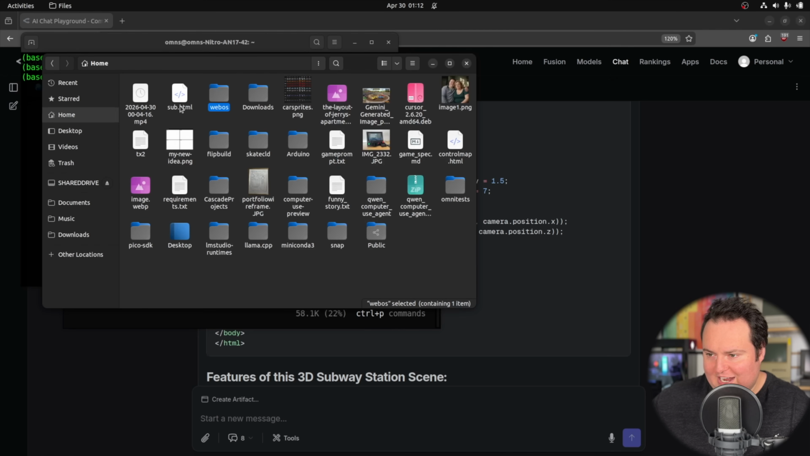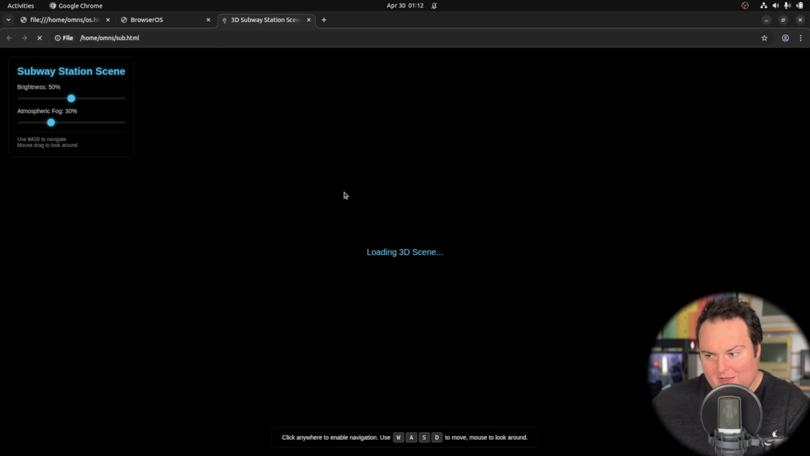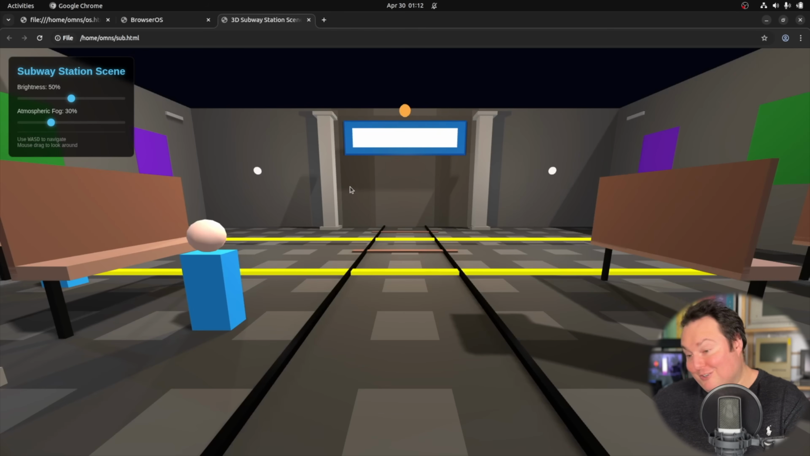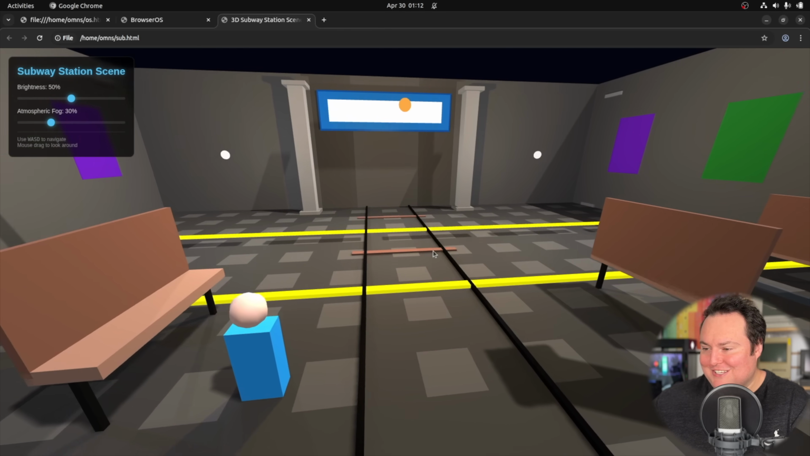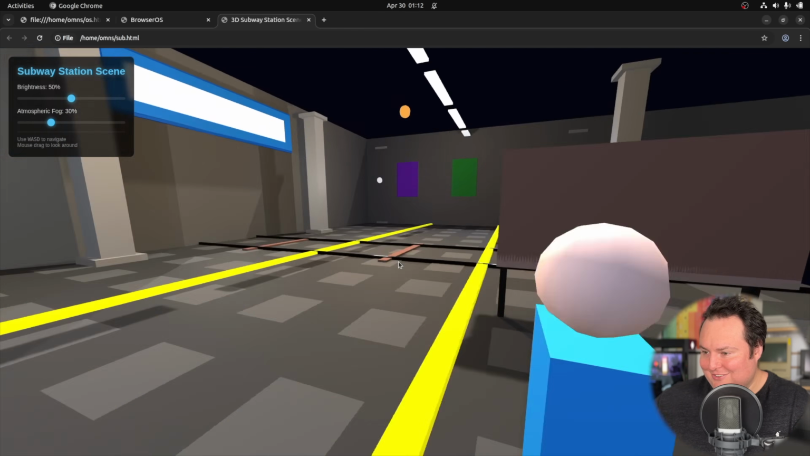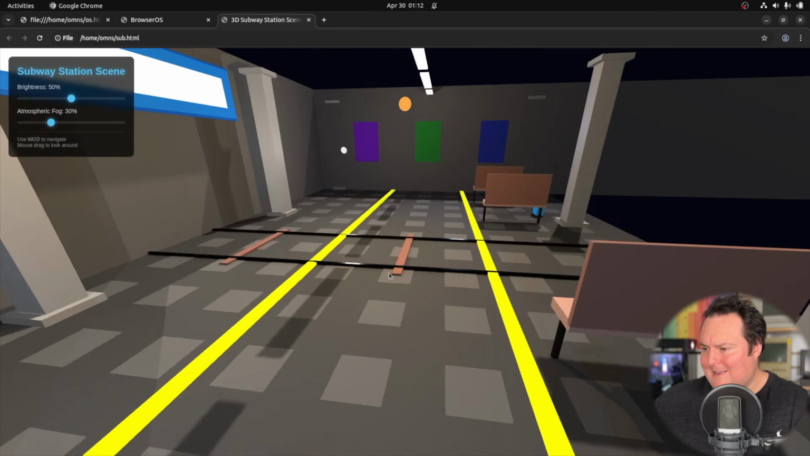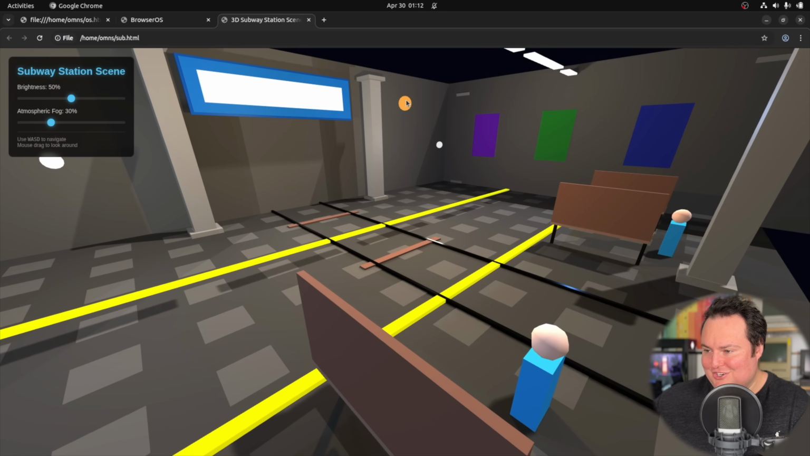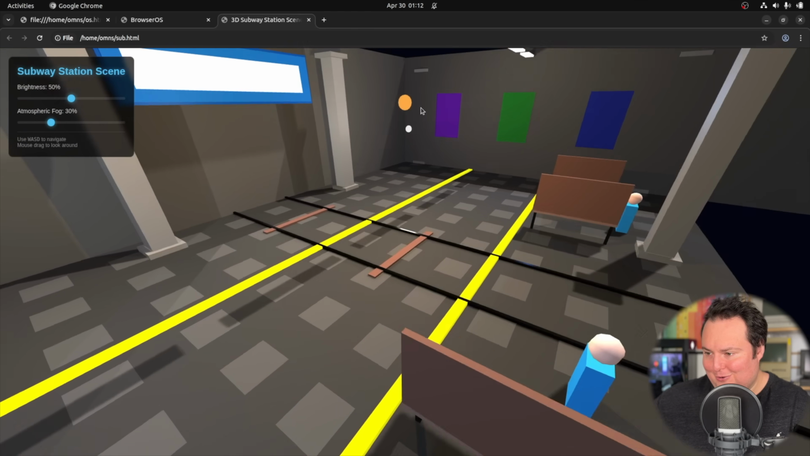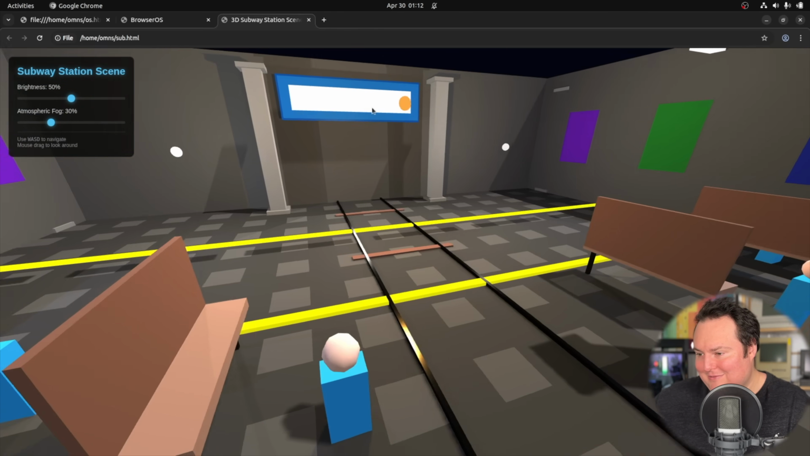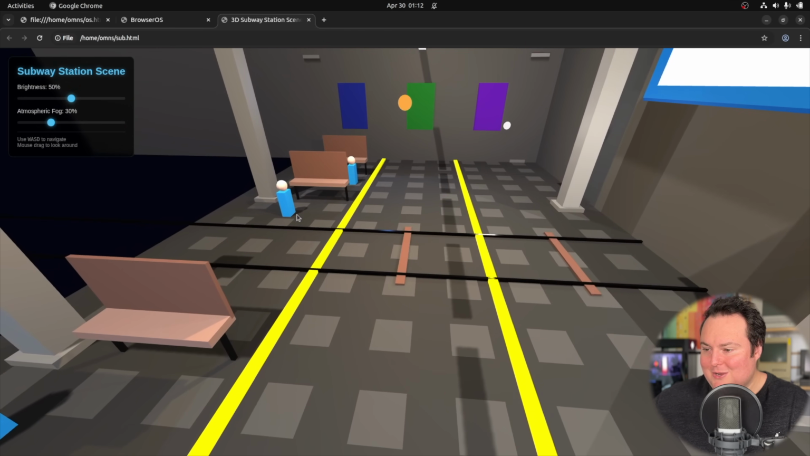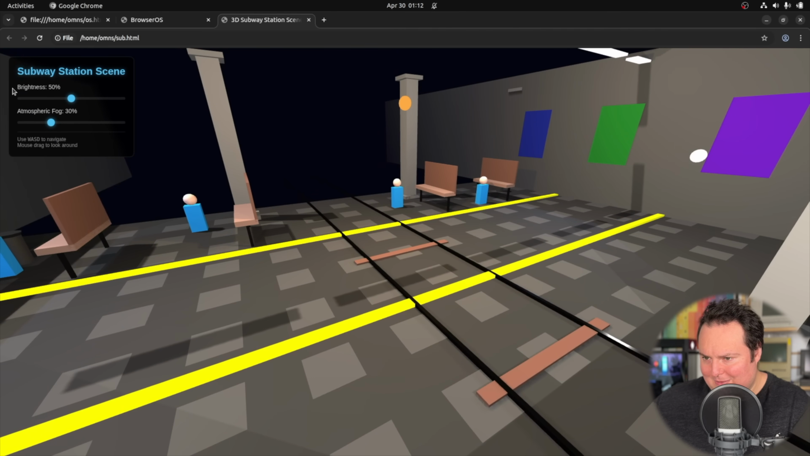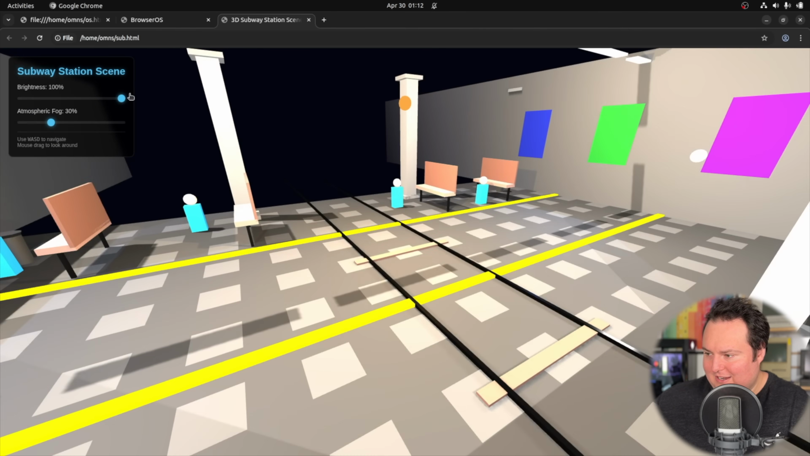All right, we have our static subway scene result, so let's take a peek. Loading 3D scene. Good. Sometimes when I see loading, I get concerned, like, uh-oh, is there going to be an issue? This is, I will say, low poly. It almost is reminiscent somewhat of the GTA result that we received the first go around, but it does have detail. We have lights, columns, benches, tracks, and we even have the safety barrier.